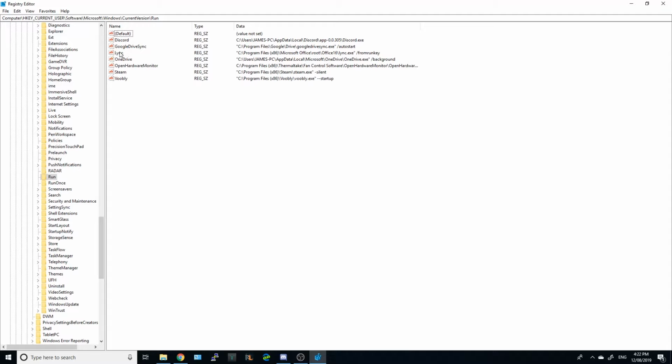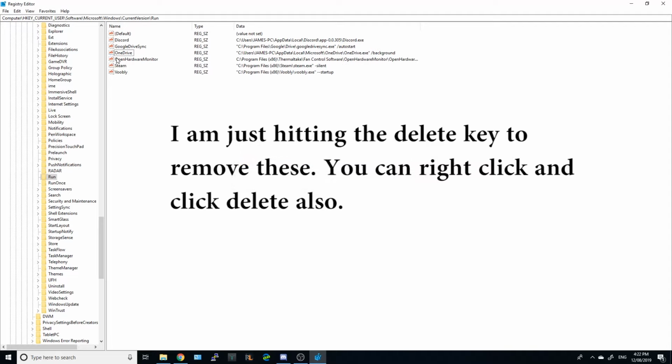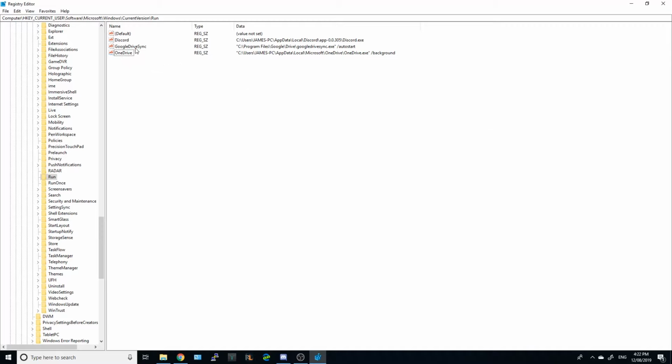So let's just turn some stuff off that I don't need to run. So I don't need Link to start up every time. I don't want the Thermaltake monitor to start up every time. Voobly, delete, yes. Steam, I can start that manually. OneDrive, might leave OneDrive because I use it a little bit. And I'm going to leave Google Drive also.